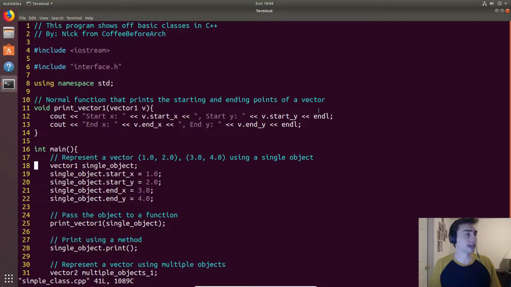Okay, so let's go to right here. So what are we going to actually do with these class objects? So we'll have another function. This will just be a normal function, so we can pass classes just like we passed variables and other data types, and we do it exactly the same way. Except this time the data type will be vector1, so it'll be the class, and then just whatever identifier we want to use, in this case v.